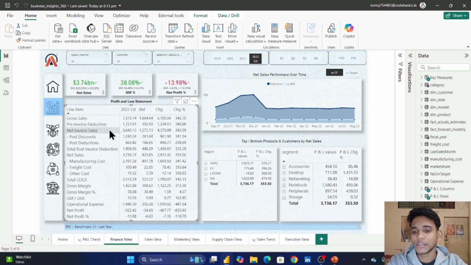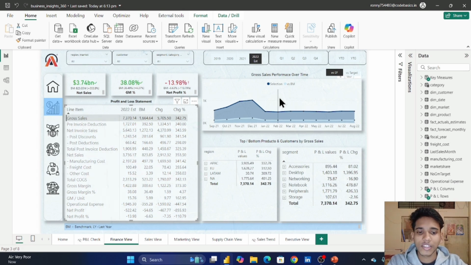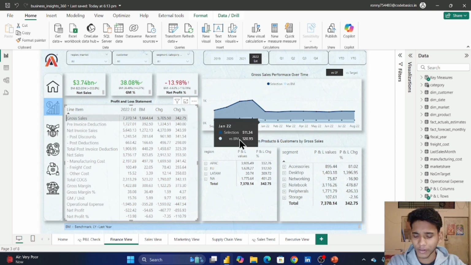Here you can see all the key metrics such as gross sales, pre-invoice deduction, net invoice sales, post deduction, net sales, total costs, these things. So you can get many informational insights, and here you are seeing net sales performance over time. Suppose if I click gross sales, this visual is dynamic. It will now show the gross sales performance over time.